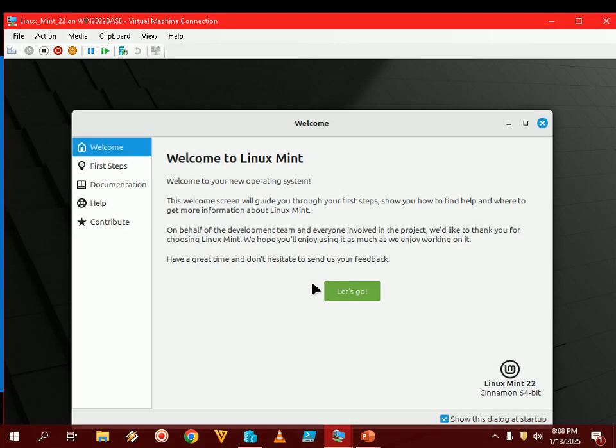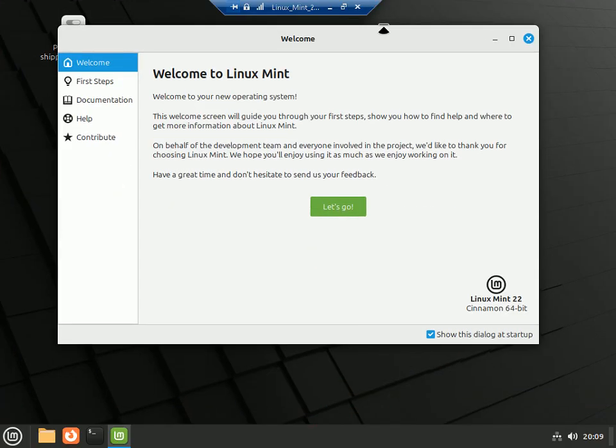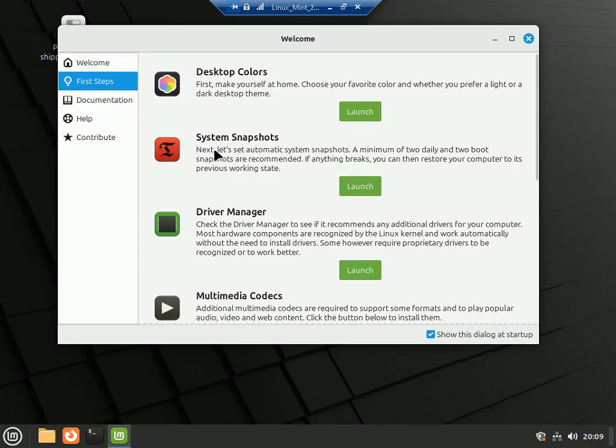So now it is booting into our operating system, I guess. Yes, so I have not removed it manually. That's fine. And now you can see the first screen has come. I will just maximize it. This is the introduction part, Welcome to Linux Mint. Every time it will show at startup. So you can click on Let's Go. Then first steps, desktop color, system snap. All those settings you can define, but as of now we don't need to do anything. So I'm just closing this window.